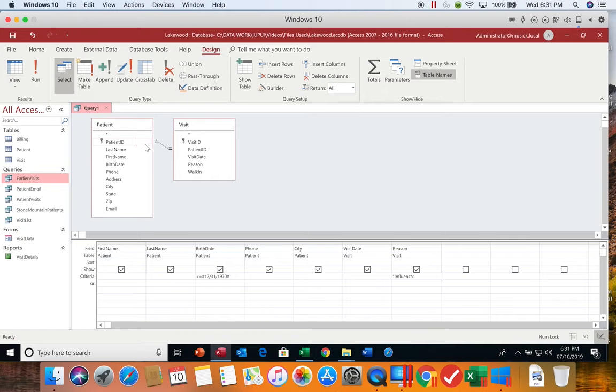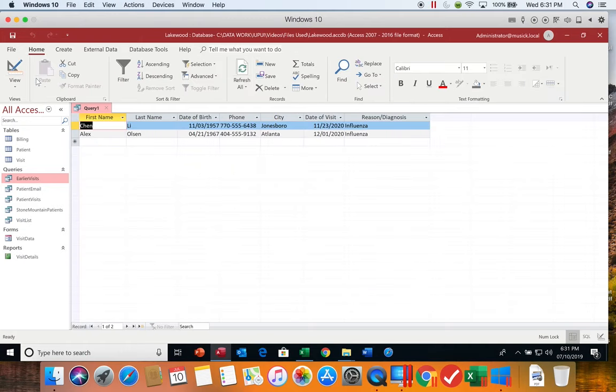So we're going to go ahead and run this query, and you can see that we have two records that have a birth date prior to that date and a reason of influenza. And we're going to save this query and we're going to call it older.